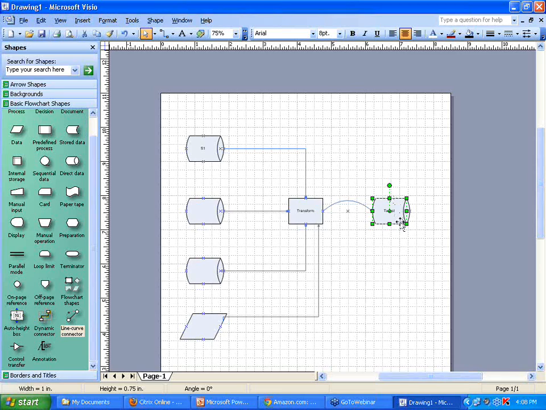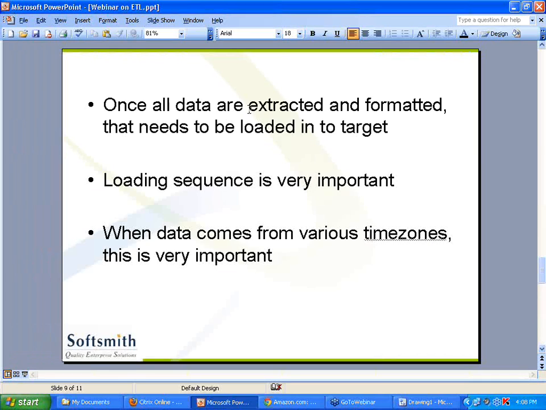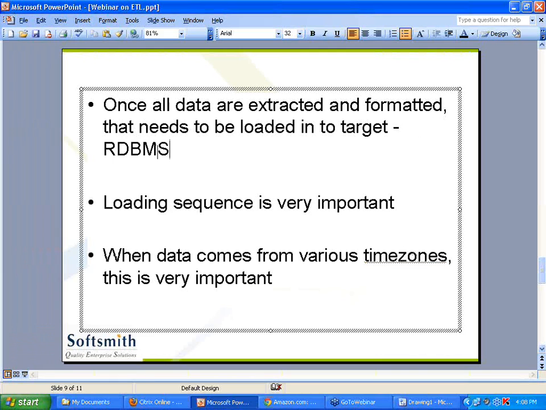For each of the data entities, for each system, you may be ending up with multiple extract, transform, and load. This is exactly the problem in a data warehouse. Once you extract all the data and format it, it needs to be loaded. Ultimately, it has to go to a database. Most of the time, this will be a relational database management system, RDBMS, because reporting will be easy.